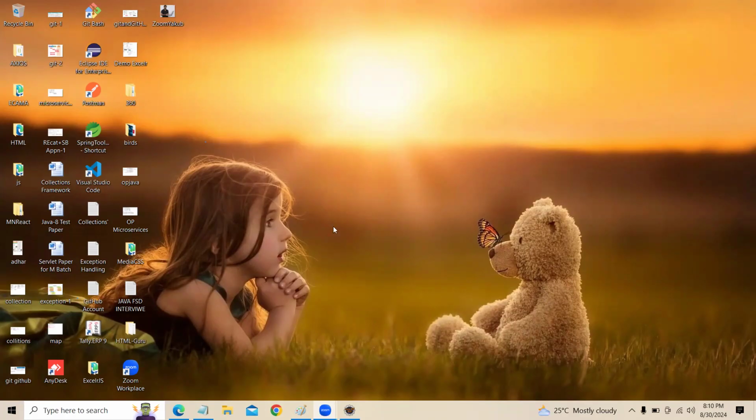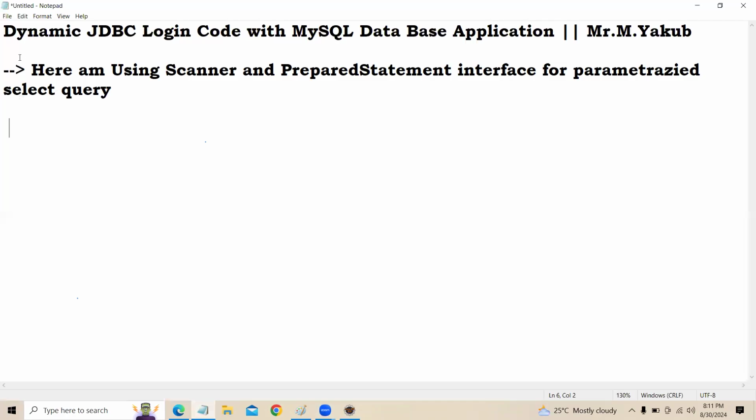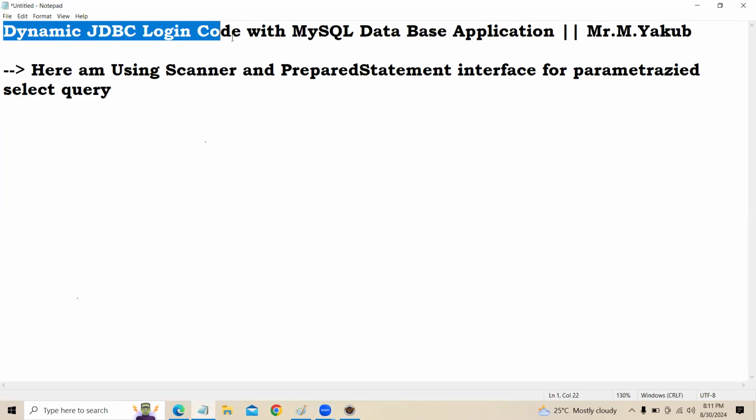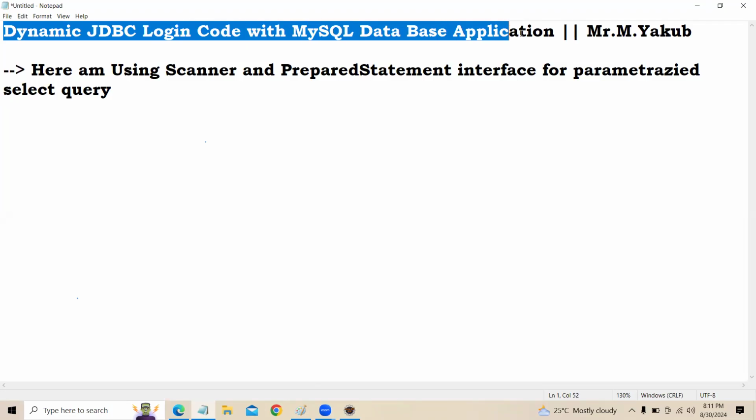Today I am going to explain how to perform a login operation with JDBC. So here, what I am going to do is a dynamic JDBC login code with a MySQL database application.